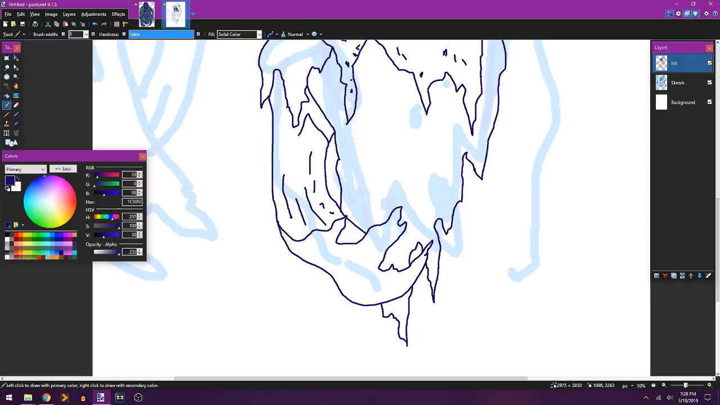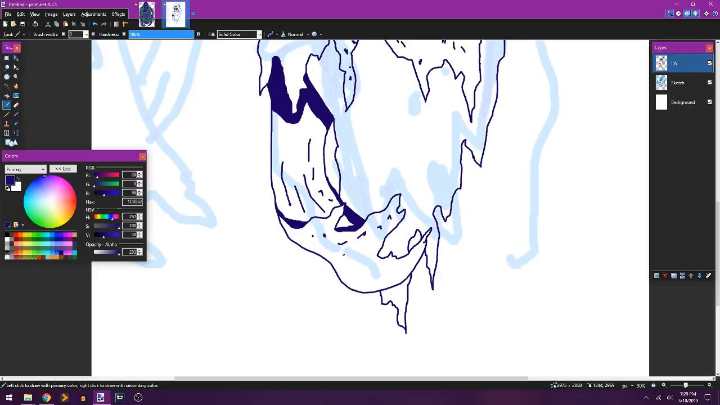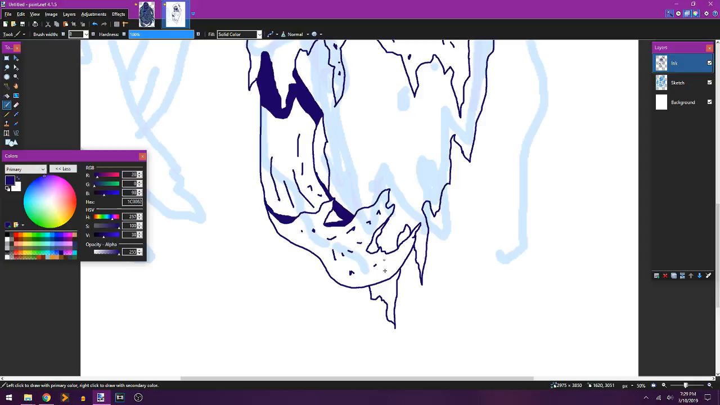Again, I'm going for a look that's sort of like just tattered fabric. That's just sort of twisting and twirling around, and gives this sort of implication of just constant torment and unrest.